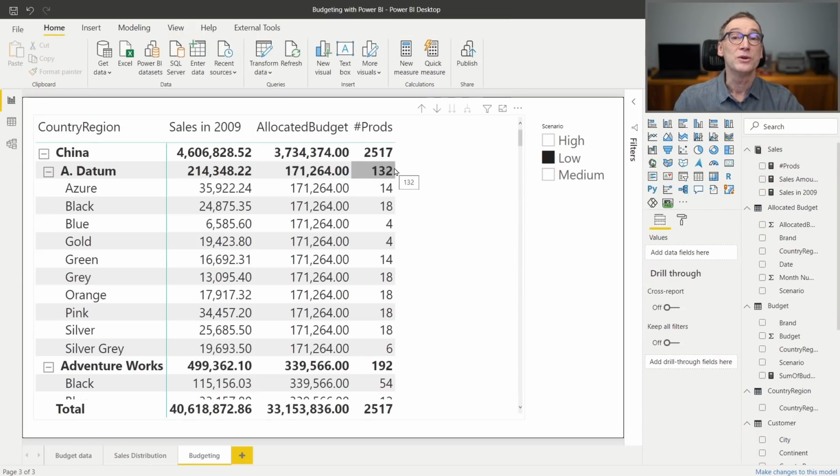Why is this number useful? Well, this number is useful because it is telling me that when a datum is selected, so when the filter context is filtering a datum, I should see 132 products. If a datum is selected and I see only 14 products, that means I'm not seeing in the current filter context the entire a datum set of products. I'm seeing a subset of it.